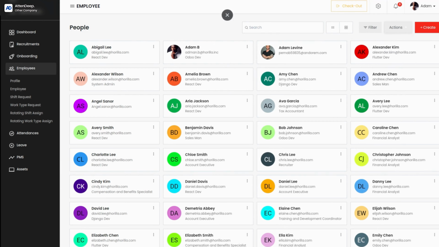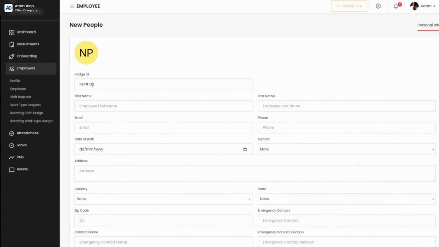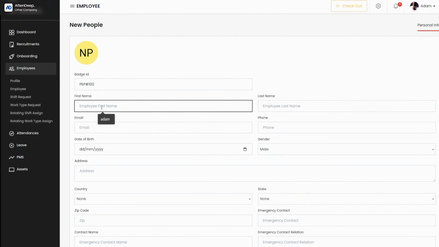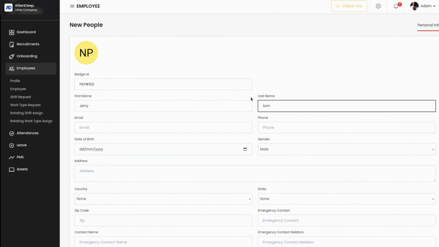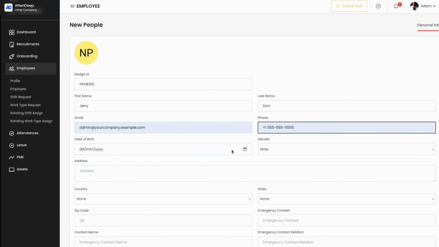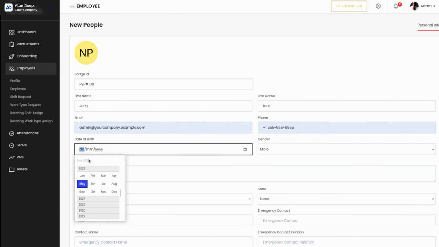And if you want to create an employee, you have an option to create directly from here. Simply click on create, and here you can add new people. Here you have the option to provide the profile picture, the badge ID. You can set the first name, so I'm putting the name as Jerry. And the last name can be provided here. You have the option to put the mail ID, the phone number, date of birth. From the calendar, you can choose the date of birth. I'll choose something from here. Okay, a date of birth is added.